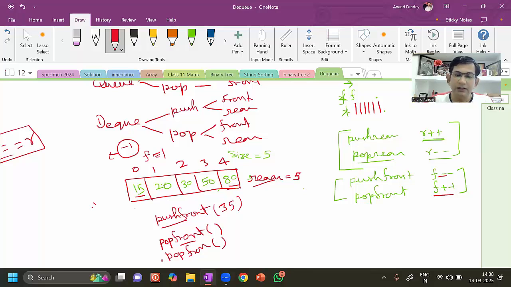So what will happen? This value will be popped, will be returned by the function, and the f will move to the next index, that is f will become 2. Okay, now front is what? This means front to rear, from 2 to 4, index number 2 to 4 we have the values.